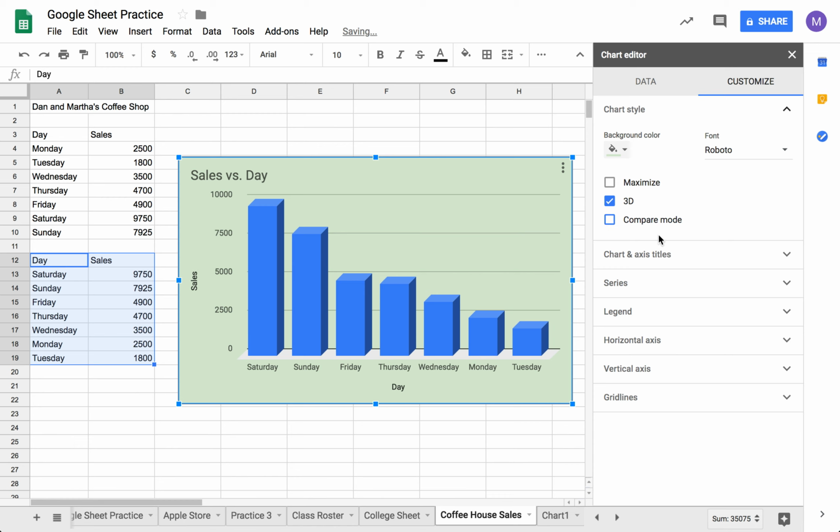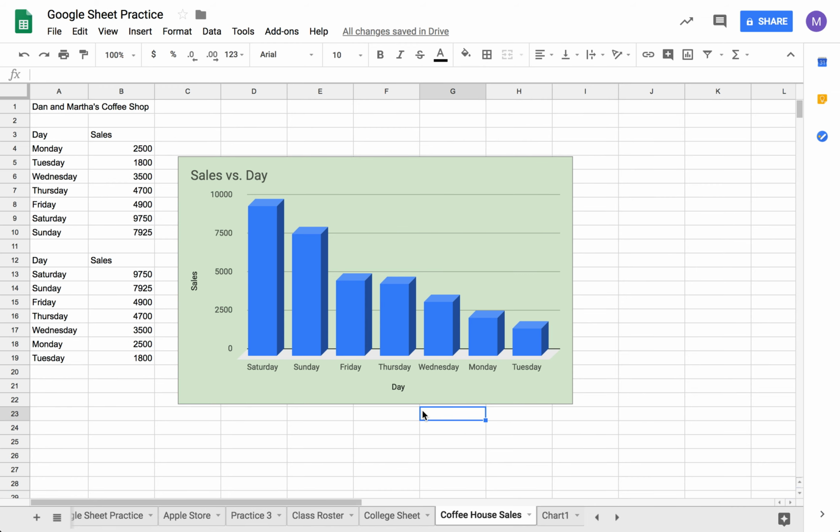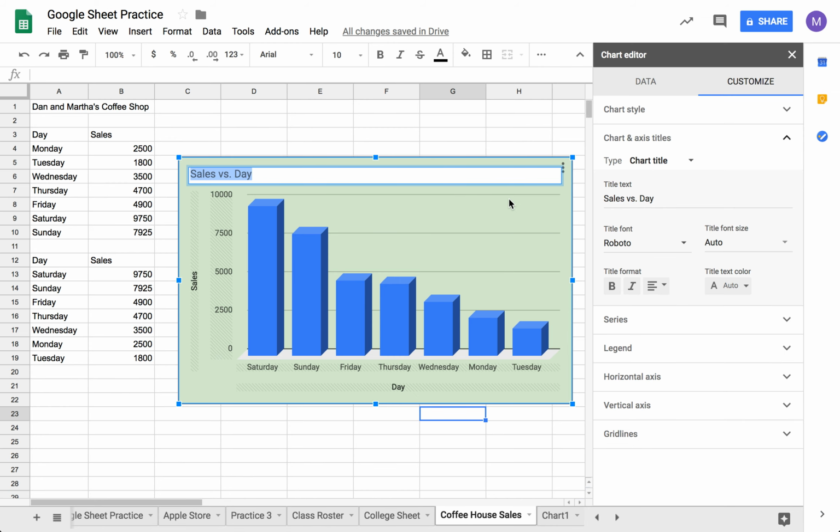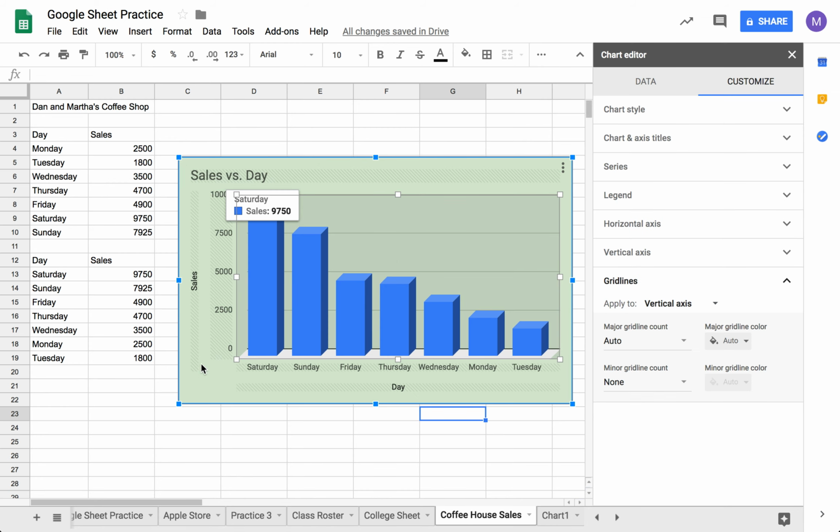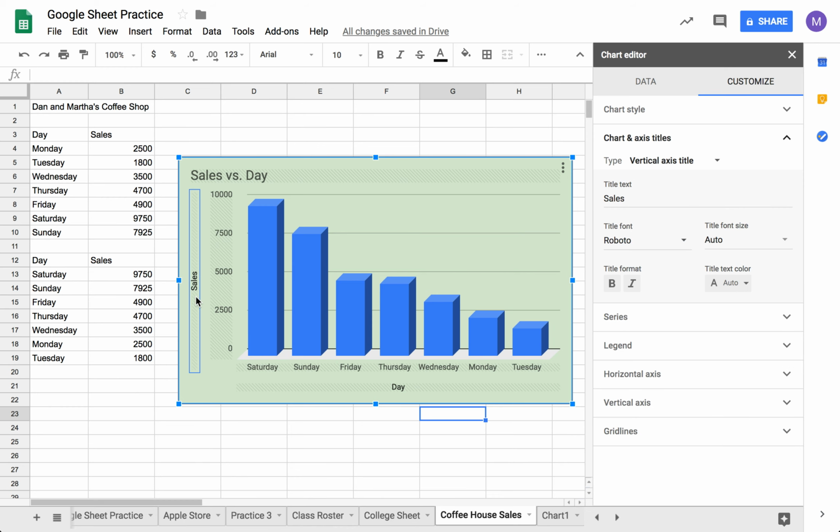Not applicable, I should say. Okay, good. I really can't see sales and day over here. I want to make those bigger. So let me go back, double click it so I can just customize. Now, what am I really trying to fix here? Notice if I click on what I want to fix, it takes me to that spot, doesn't it?